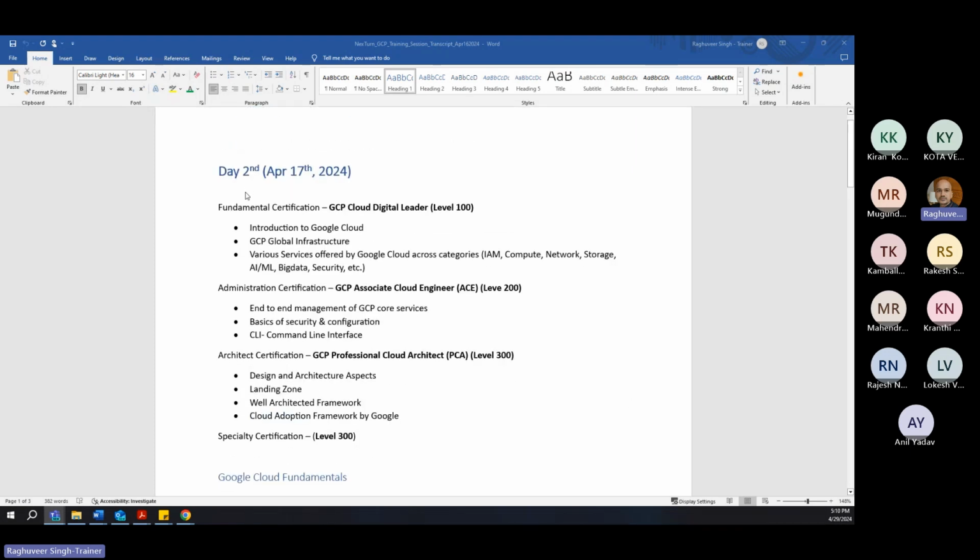Wherein I started with what kind of certifications do we have in Google Cloud, which basically starts with fundamental certification. Then you have administration certification. You have architect level certification. Fundamental typically covers introduction to Google Cloud, global infrastructure of Google Cloud, and all the services that exist in Google Cloud. So it basically talks about the theoretical aspects of those services and the use cases in which we can use a service. So fundamental typically covers what are my storage services in Google Cloud.